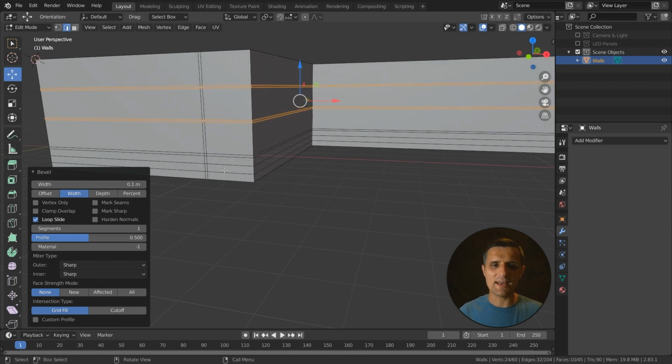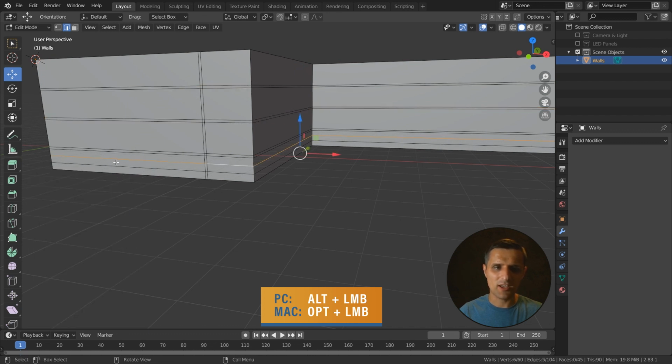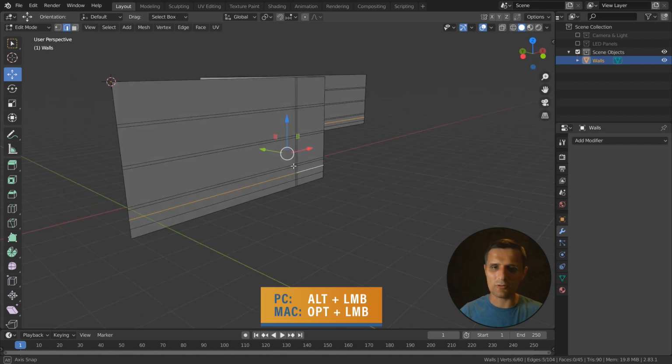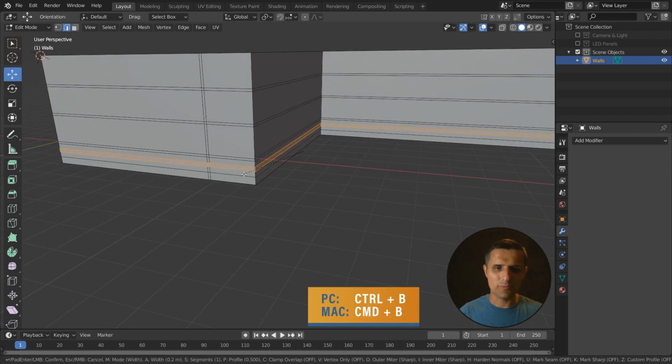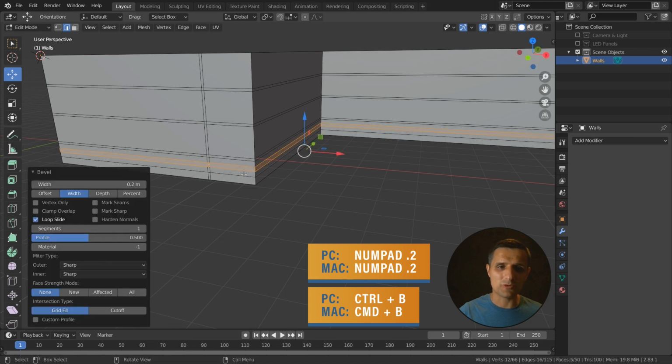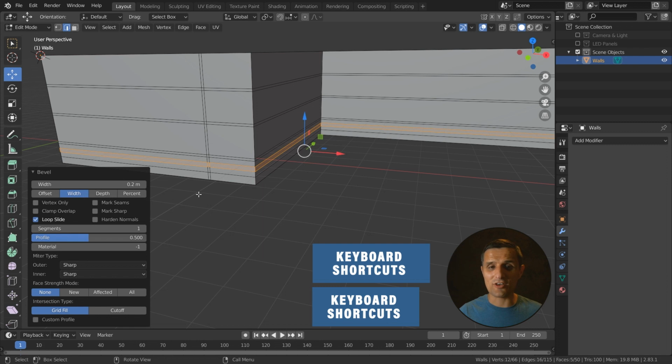Okay, so we're going to select this edge loop. So hold Alt on your keyboard, press down, and then Alt click on this edge, and we'll select the whole edge here, the whole loop. Very handy. I love this feature. So press Control B to bevel, and then press 0.2. So we're going to get the double of what we got there. So as you can see, 0.2 width, we're good to go.